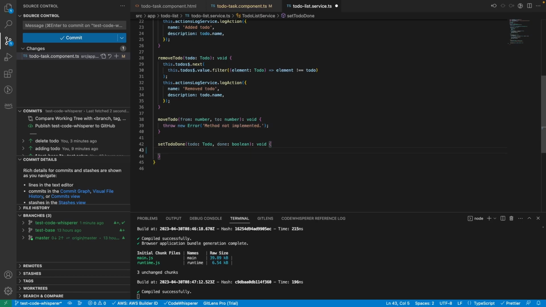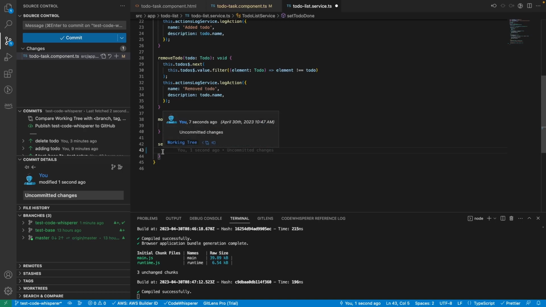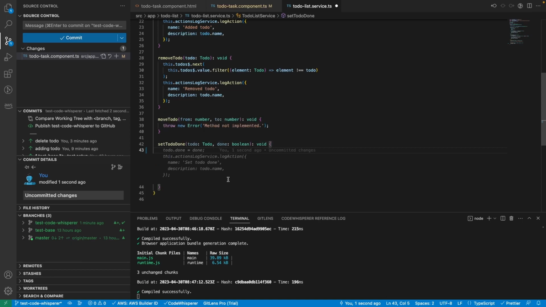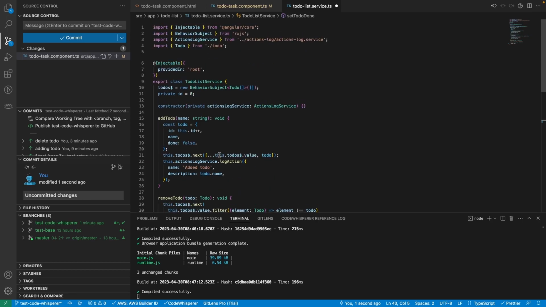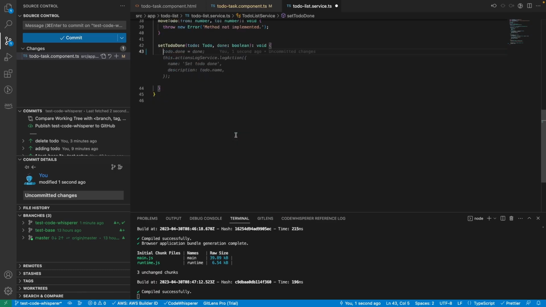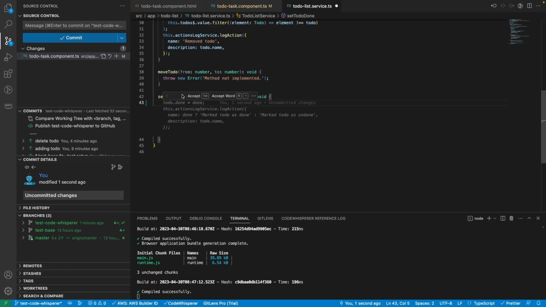So in order to mark to do, we'll have to find the to do in the existing subject and modify it and set new value of the subject. So let's trigger the code suggestion and see how the CodeWhisperer will work. So it's marking to do as done and it is logging the action, so nah, it won't work. But there are also another suggestions. Yeah, but they won't do.